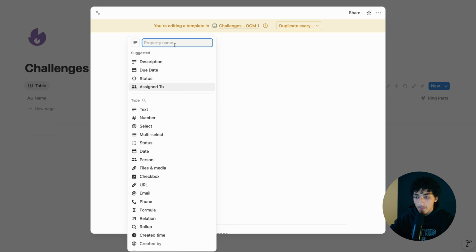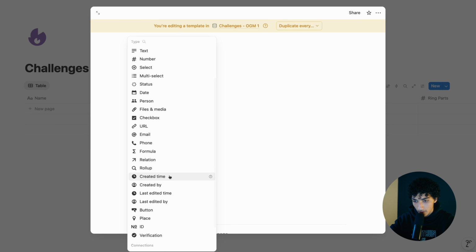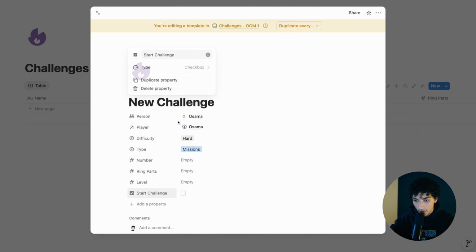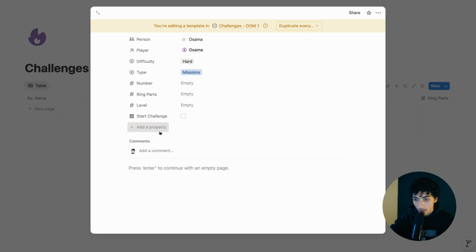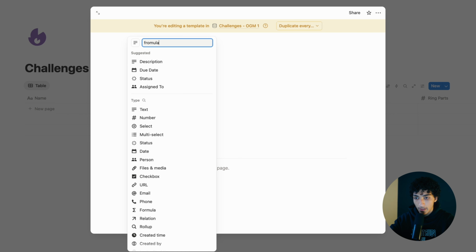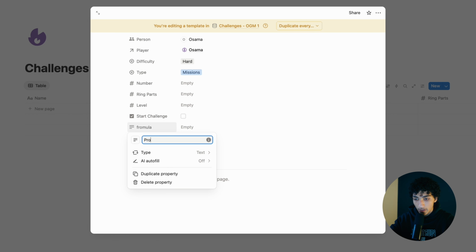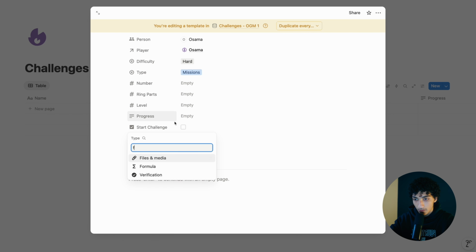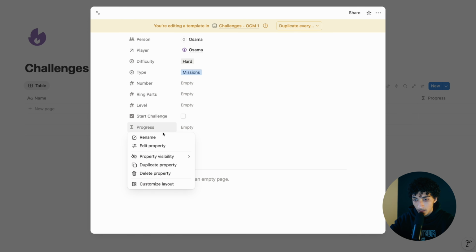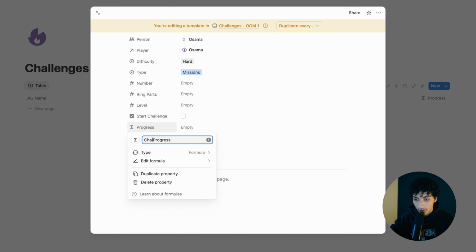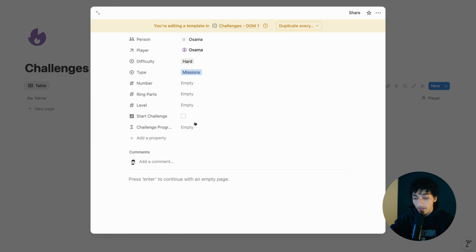Next up is the start challenge checkbox. So start challenge, this one is a checkbox. So here it is. And then we need two formulas now. The first formula is the progress. So formula. And the second one, or let's call it challenge progress, because we will need another progress, static progress formula.